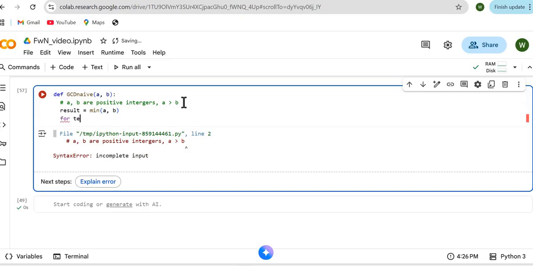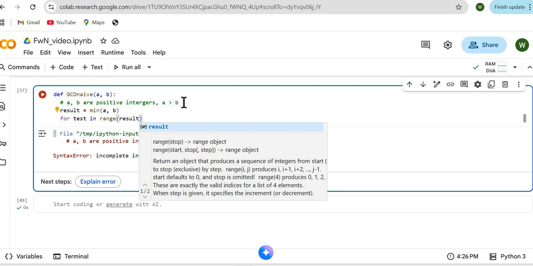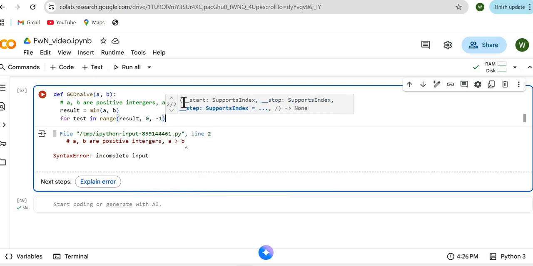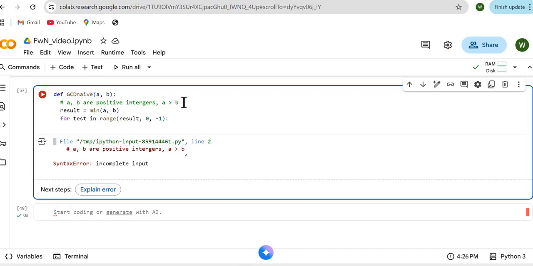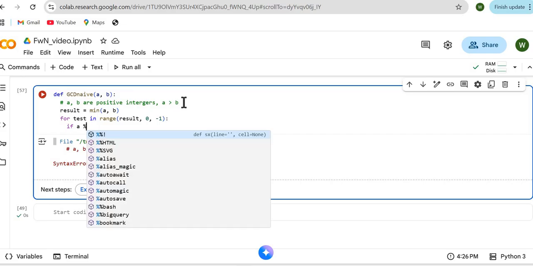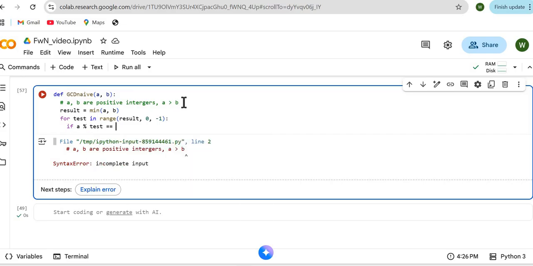So I run a for loop, for test in range, result, 0, and -1. Now remember, this is going to be reverse counting, so result -1 all the way until the number test becomes 1. 0 itself will not be touched, right? That's the way range works. And what is the condition we are looking at? Well, if A modulo test is equal to 0, and B modulo test is equal to 0. This and is important because both of them have to satisfy this condition.